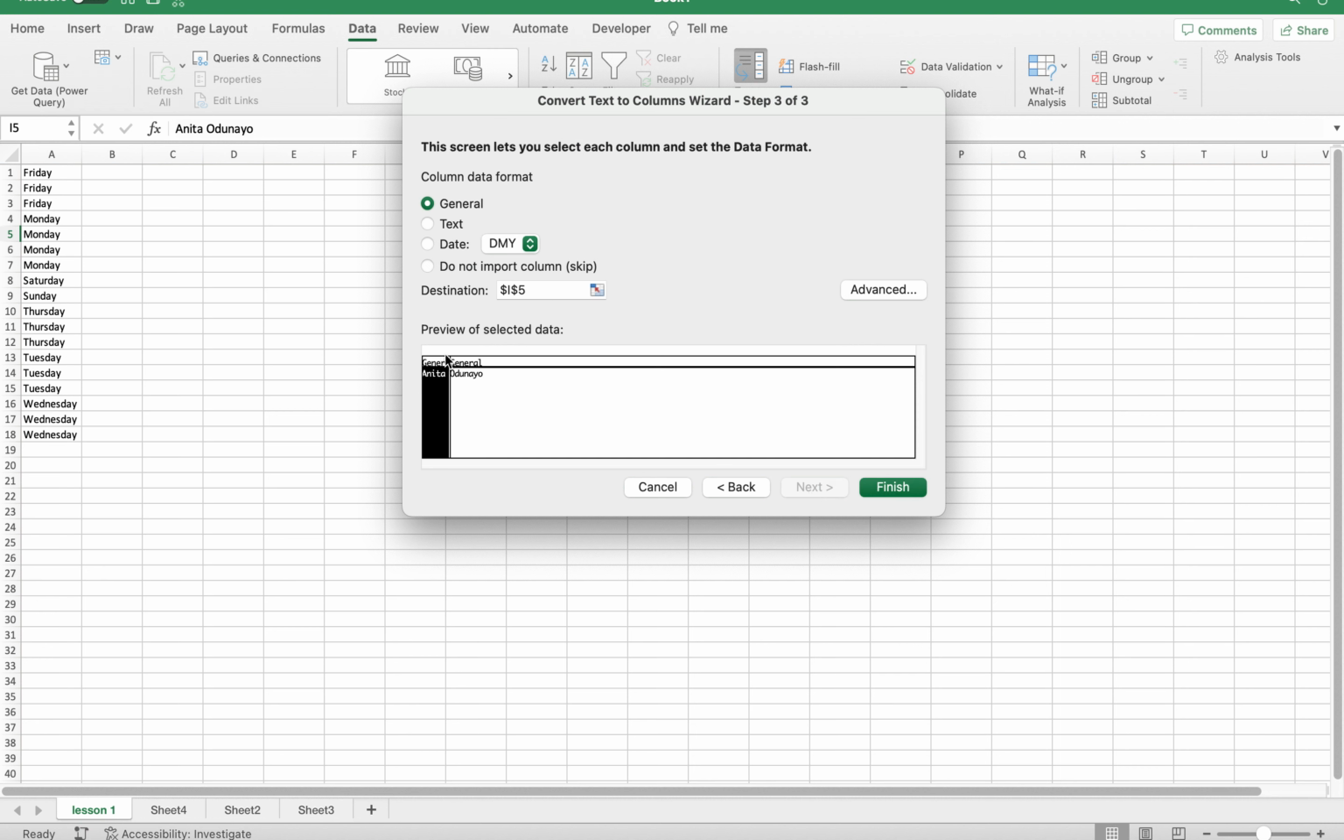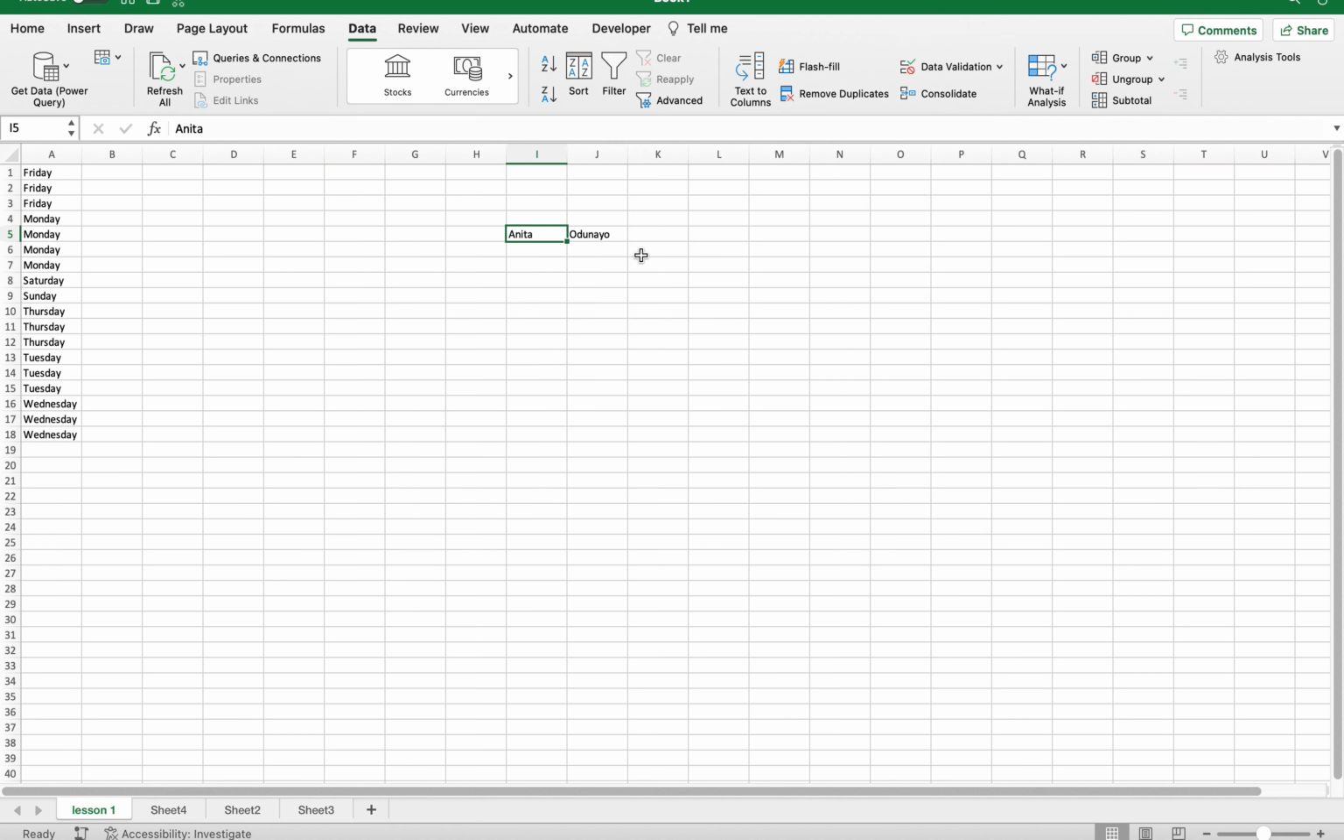So now it's telling me that this is going to be one column, and this is going to be another column. I agree. So we're going to say finish. So you can see now that that has been split into Anita and Odoya. Okay?